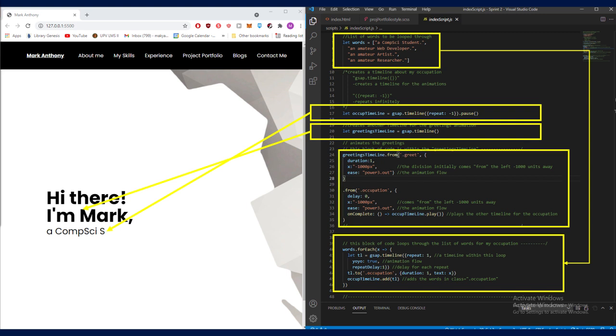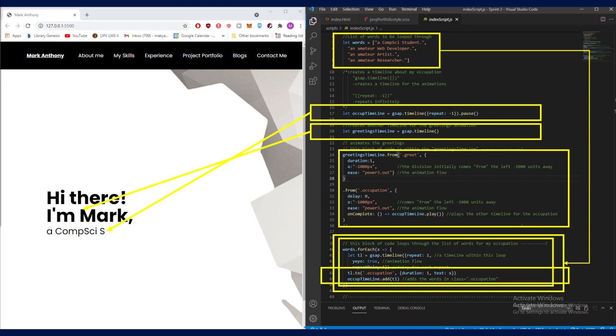Then, over here, this code corresponds to how I animated each of the elements. And then lastly, for this part, this loop block, it can be seen here how each of the words from the array above are being added to the class in the HTML to animate the typing occupation description shown in the web page.